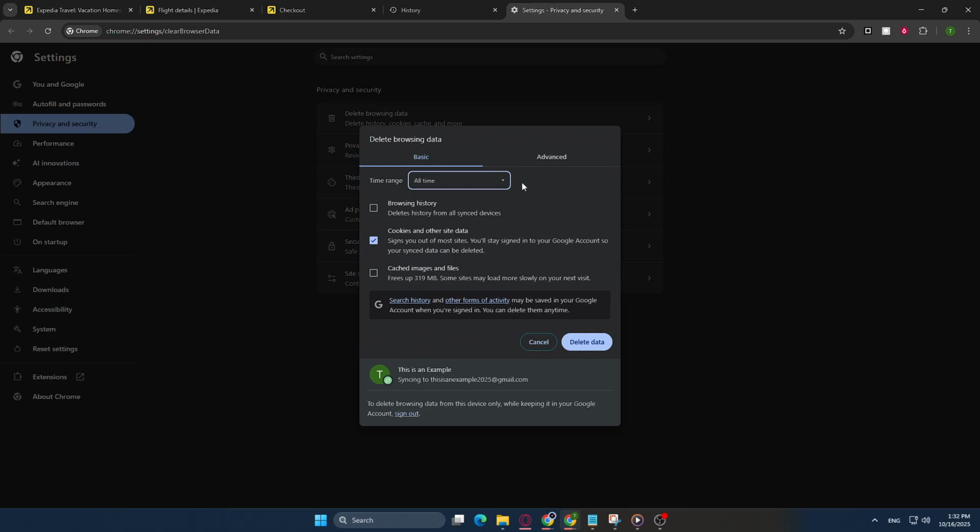After selecting this option, you can look towards the bottom of the window and find a button labeled Clear Data. Go ahead and click it. This action will begin the process of deleting those selected data types from your browsing history. And that's it. You've successfully cleared cookies and other site data from your Google Chrome browser. This simple routine can help you free up space and refresh your browsing experience.